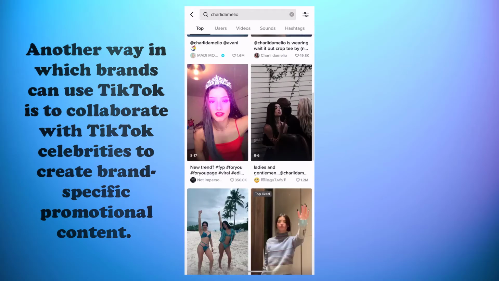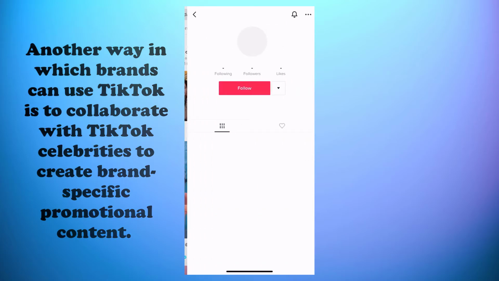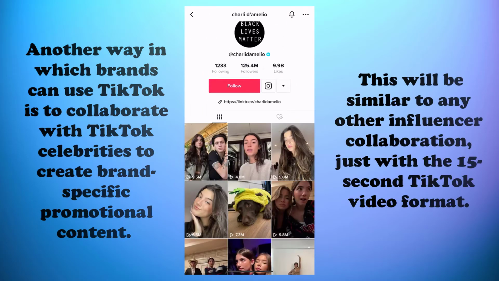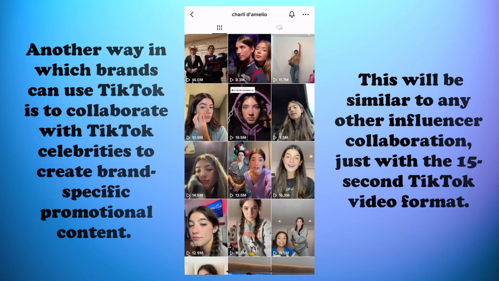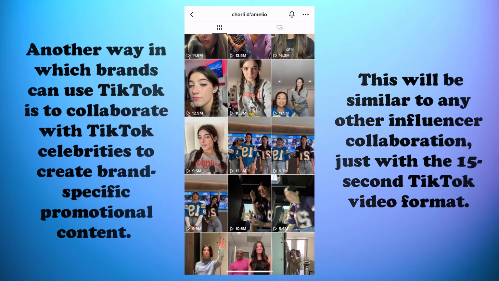Another way brands can use TikTok is to collaborate with TikTok celebrities to create brand-specific promotional content. This will be similar to any other influencer collaboration, just with a 15-second TikTok video format.